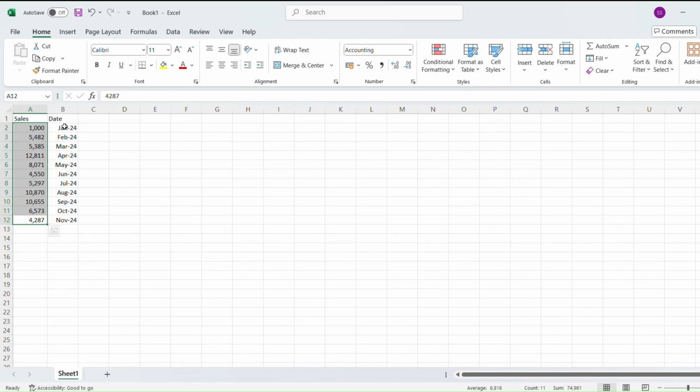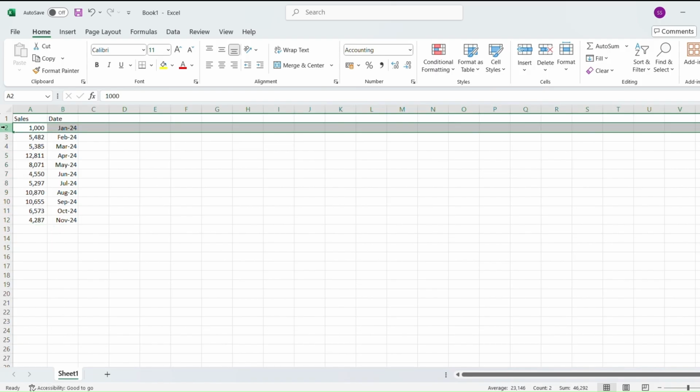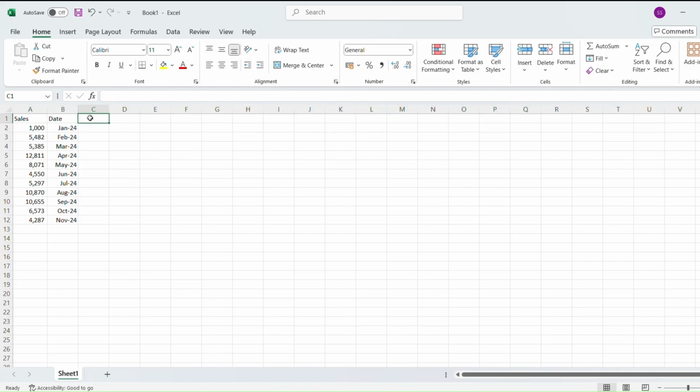Looking over at my table, I think it would be helpful to provide some context for why January was such a low sale month. I will click into cell C1 and add another header titled Notes. And here in C2, I will provide an explanation. New Year's resolution depresses sales. You will notice that the explanation bleeds over into the adjacent columns, and ideally, I would like for all of it to fit within column C.